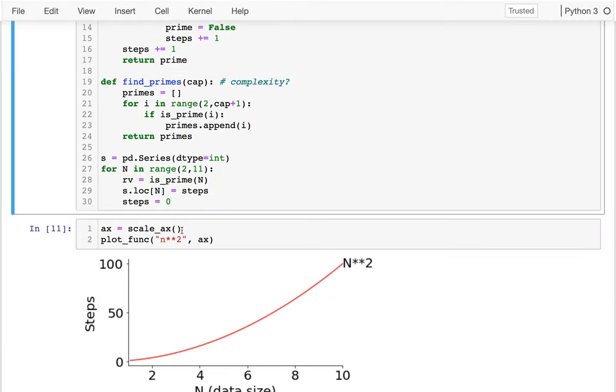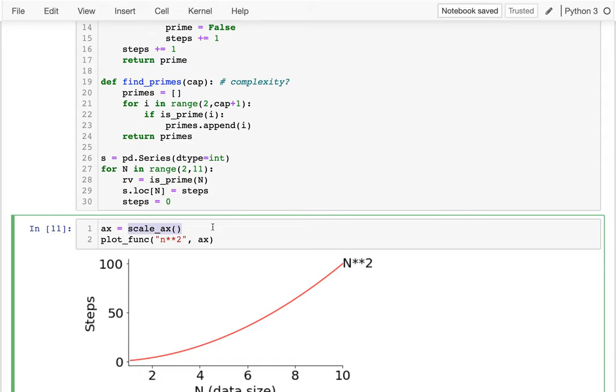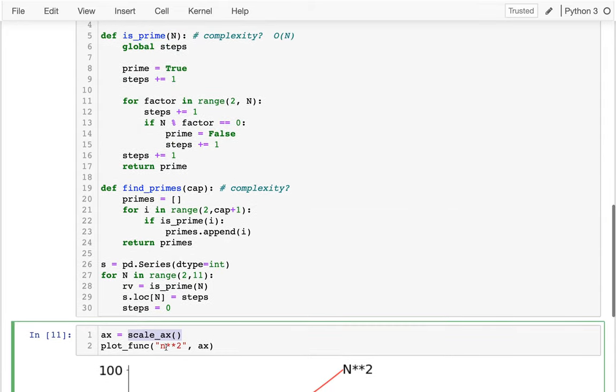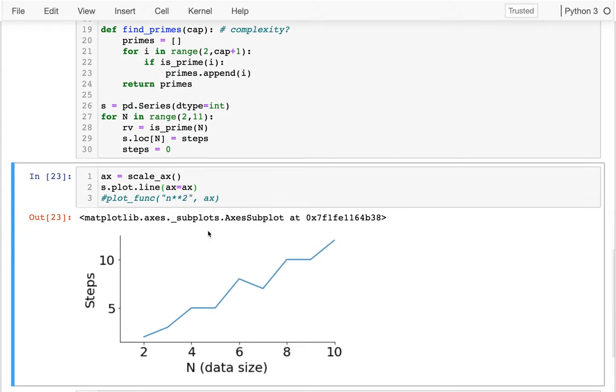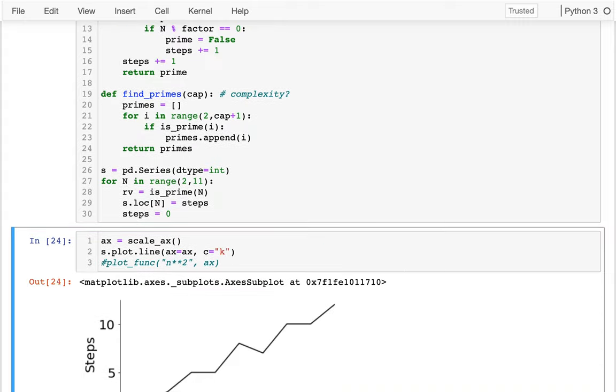All right, so down here, like I was saying, I just have these helper functions that allow me to plot these nice lines. I'm going to say s.plot.line. And where do I want to plot it? I want to plot it inside of that ax region. And then what else do I want to do? I'll just make the line black, so I'll say color equals black. If I abbreviated it to b, that would be blue. k is an abbreviation for black, so I can do that.